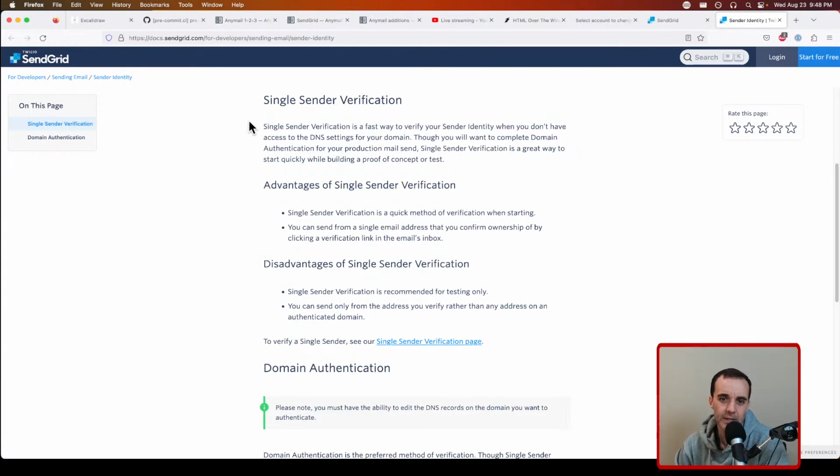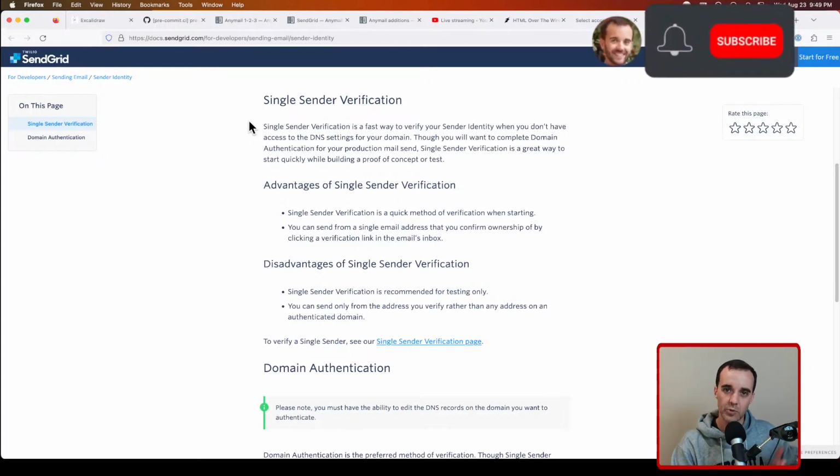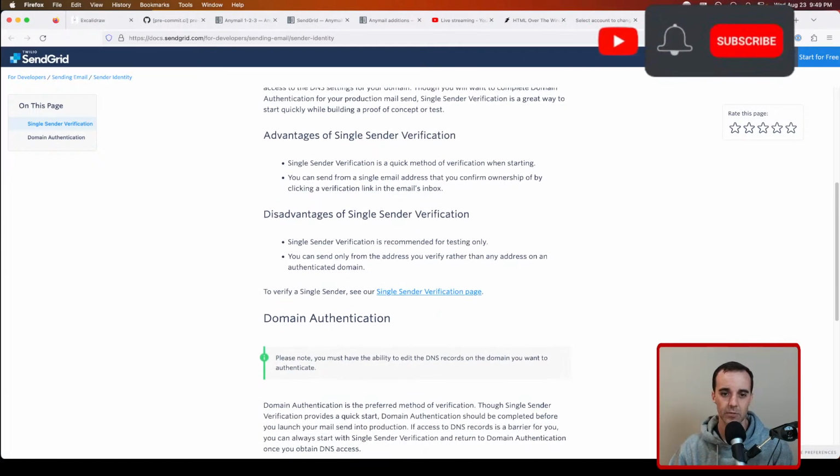Single sender verification is a fast way to verify your sender identity when you don't have access to the DNS settings for your domain. That is not true of me. I have access to my DNS settings. Though you will want to complete domain authentication for your production mail send. So we want to do this anyway. Single sender verification is a great way to start quickly while building a proof of concept or test. Okay, I know I said we're testing this, but I would love to get closer to deploying something online. So this doesn't sound like the path we want to go down, but let's read through the advantages and disadvantages to see what this method's about.